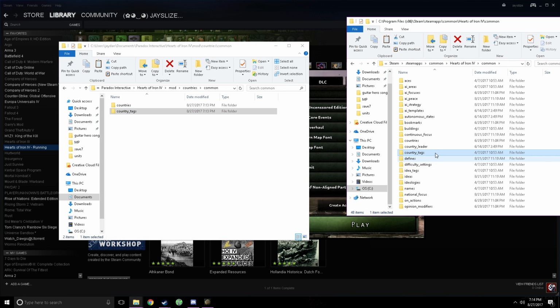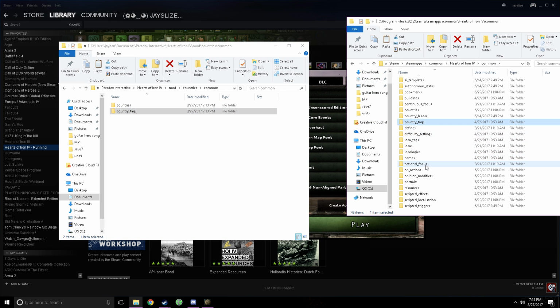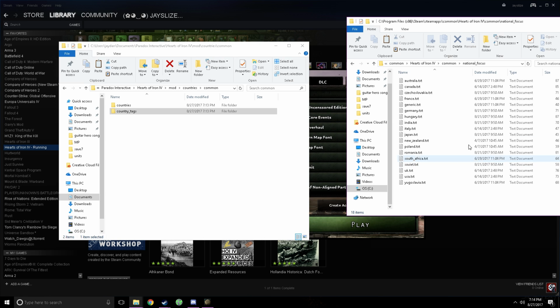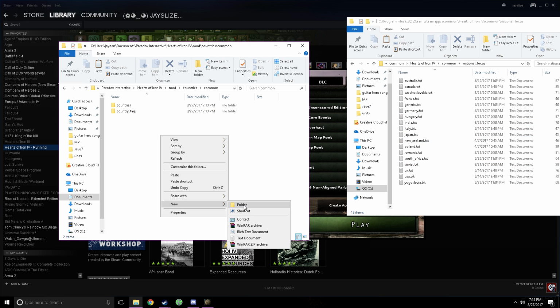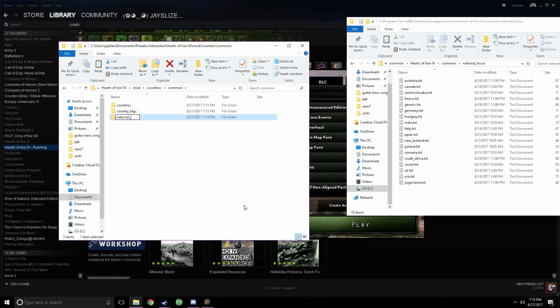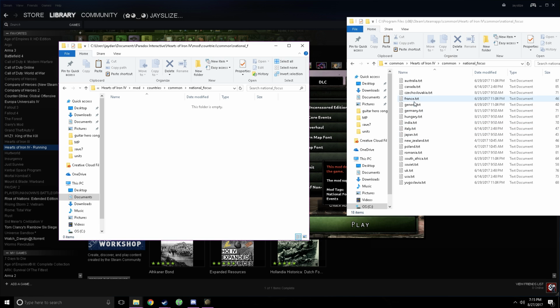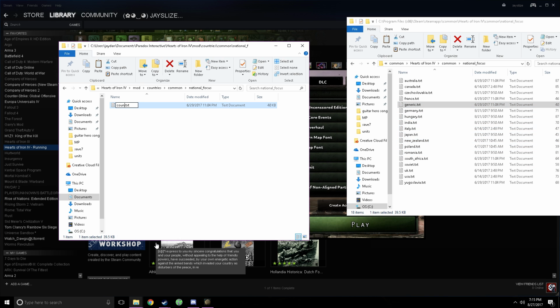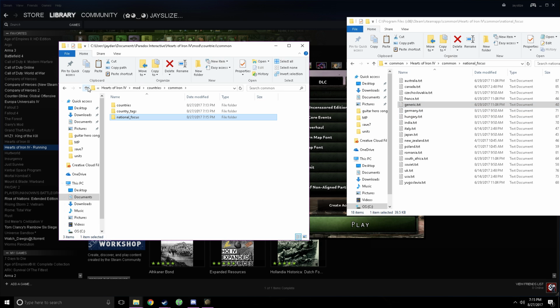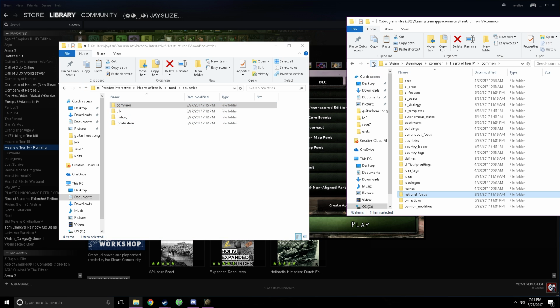Okay, now we're just gonna open up the national focus on the SD maps. We're gonna make an empty one. It's national underscore focus. And for now, I'm just gonna take the generic one, copy that, paste it here, and rename this countries. Country, I guess. And we'll do that later. I just want to get that file out of the way.